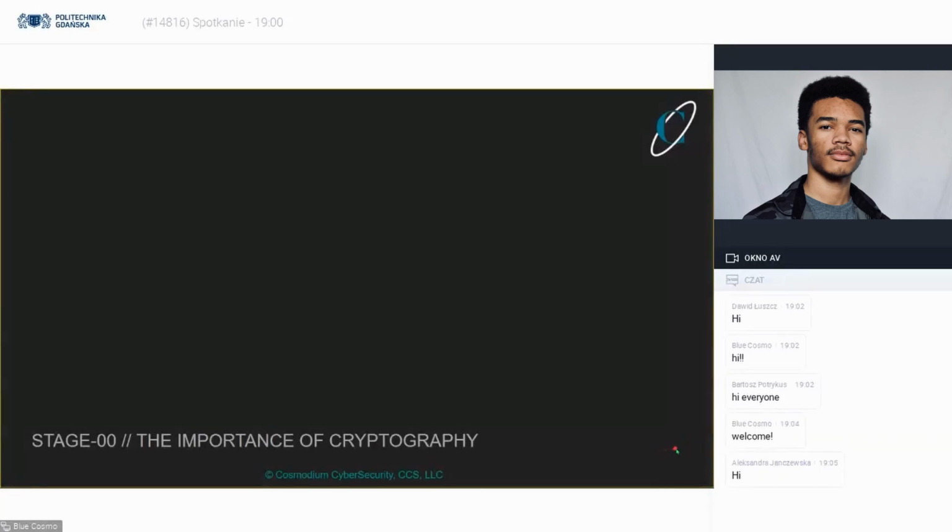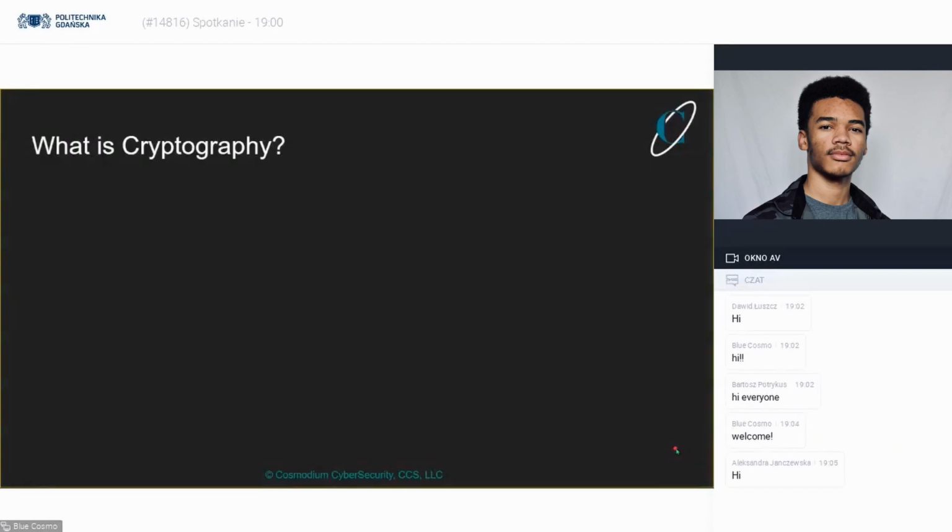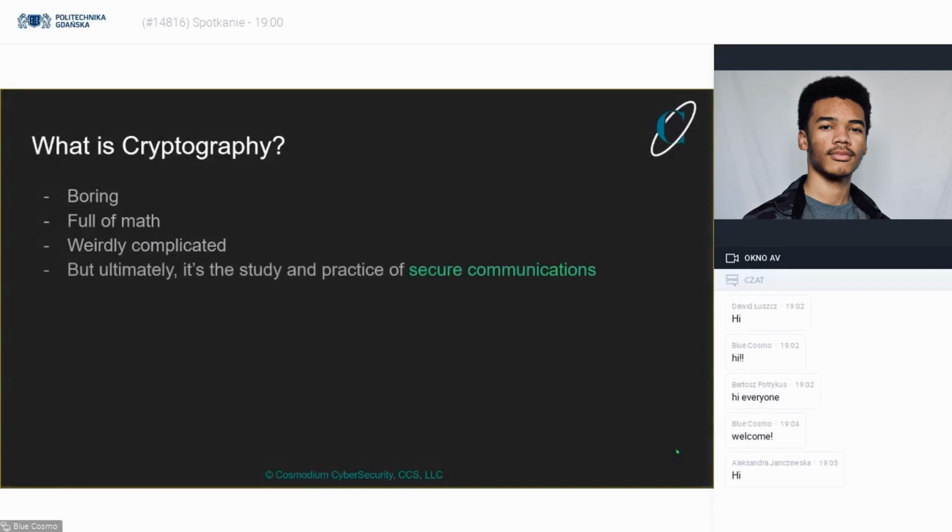So this is the importance of cryptography. What is cryptography? Well, it tends to be a pretty boring subject. It isn't always the most fun thing to learn, however I hopefully can change your mind by the end of this presentation. It also is full of math. Cryptography is what allows us to secure communications throughout the digital world, and math is a very important part of that, and you'll see that prominently in this presentation. It is also weirdly complicated. It's supposed to be secure, and the more complex it is, the more secure it can be. Ultimately, cryptography is the practice of secure communications.